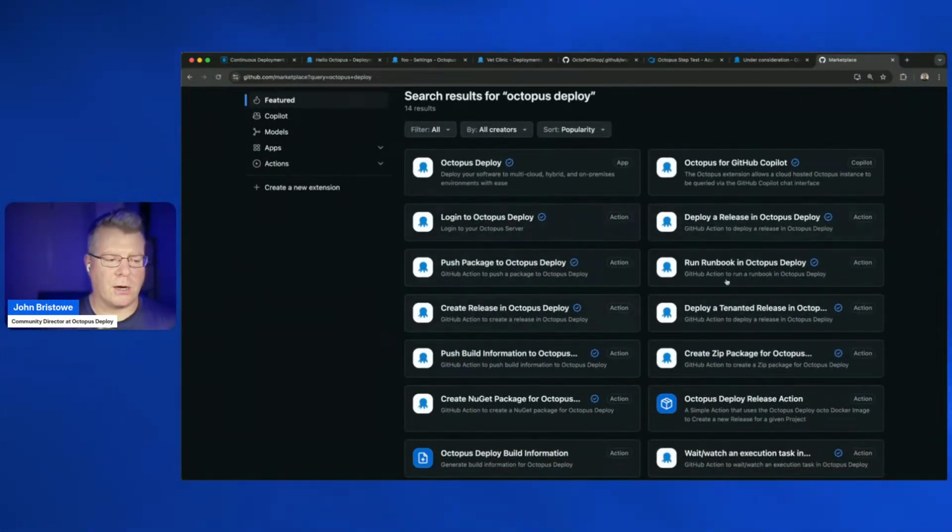So these are our actions that you can use as part of your GitHub Actions process or workflows in your YAML files. So you can do things like push packages, you can run runbooks, you can do a deployment of a release, you can create a tenanted release if you want to, for example. These and other types of actions you can run and then define as part of your GitHub workflow.